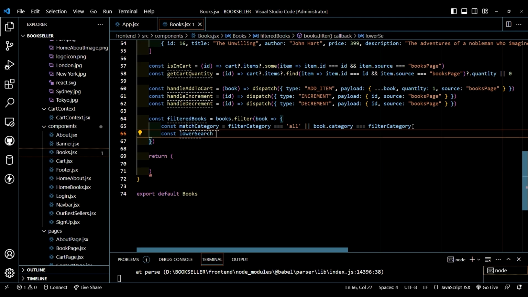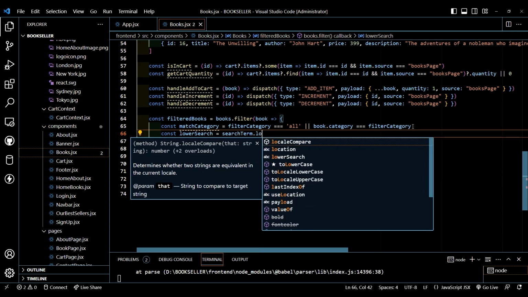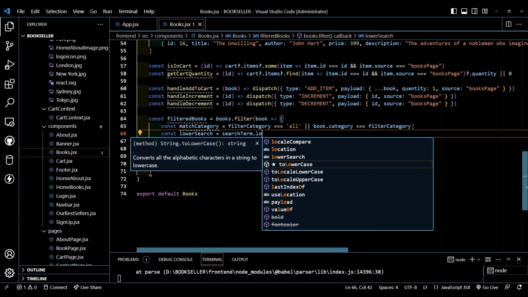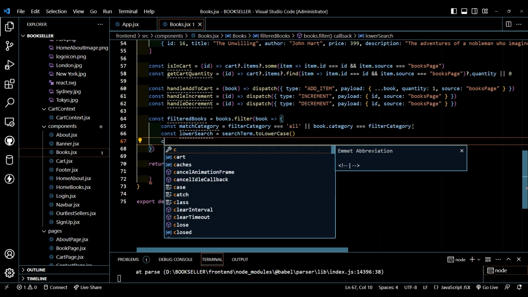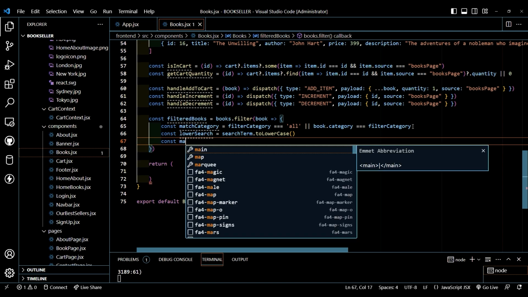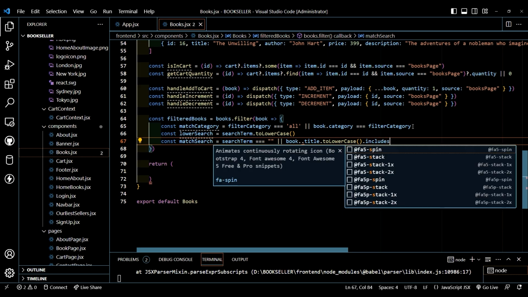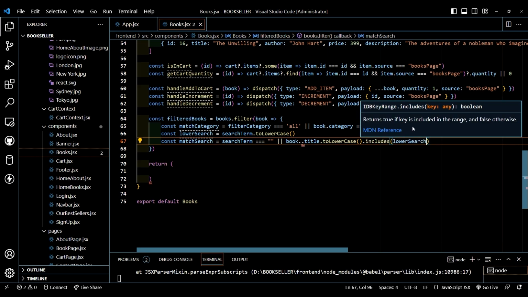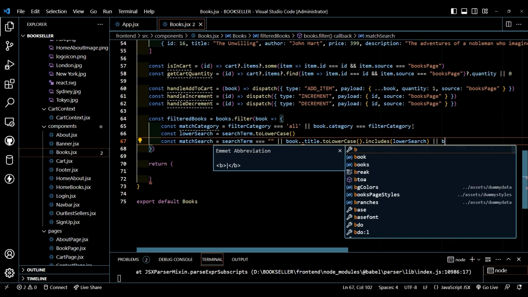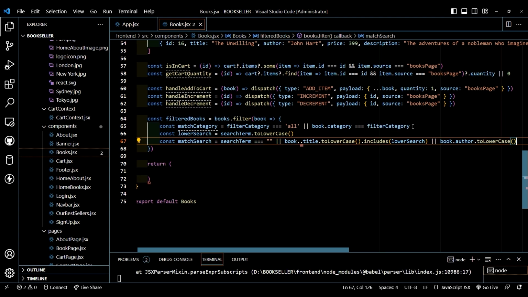So now lower search, const lower search is equal to search term.toLowerCase. So the search term will be in lowercase so that it can show all the searches. Then after this, const match search is equal to search term, and it will be empty, or it will be book.title.toLowerCase. So due to the lowercase, it will show everything that matches the searches. That includes the lower search, or it will be book.author.toLowerCase.